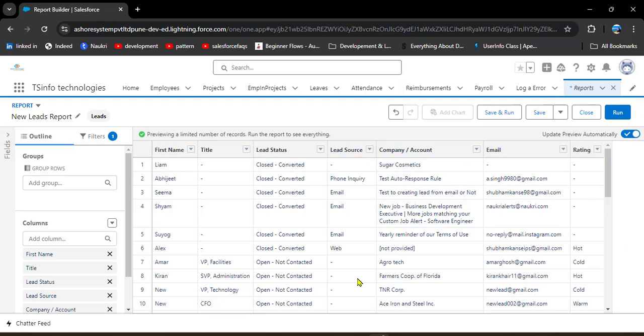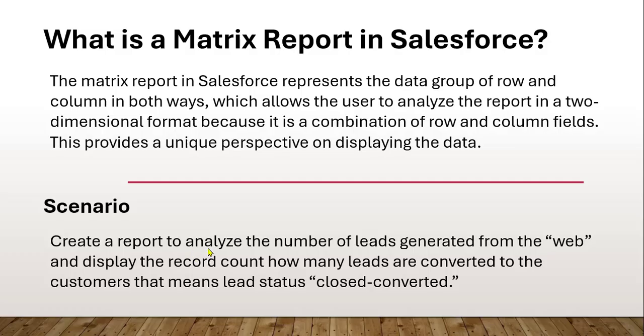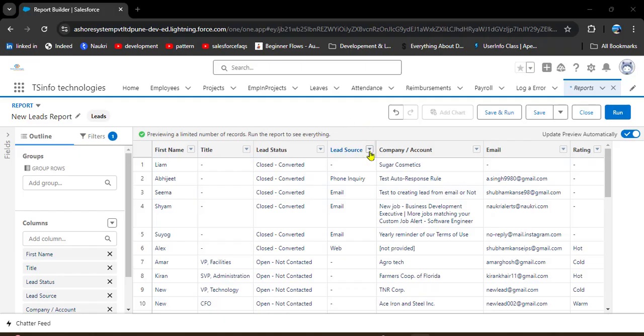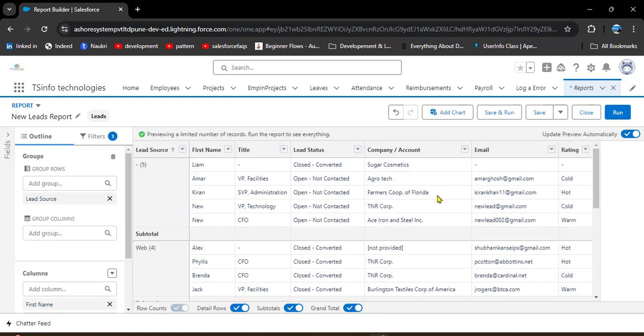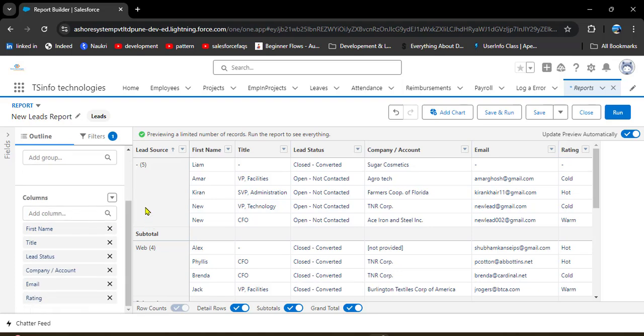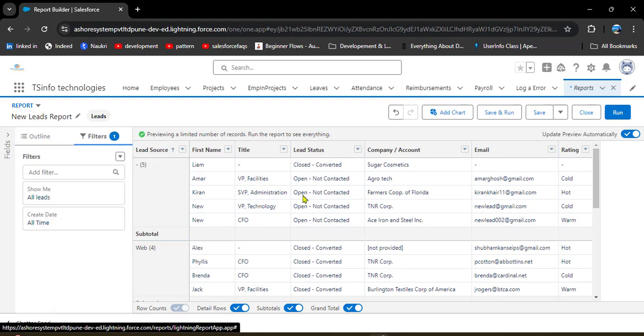Okay, now we can create the matrix report. As per the definition, the matrix report is a group of rows and columns. Now in this scenario, we want to analyze the number of leads generated from web. First we will create a group of lead source. For that, click on the drop down arrow, and here you can see group rows by this field. Click on it. The lead source column will convert to the group of rows, and then we need to apply a filter so that we can display the leads which are generated from web.